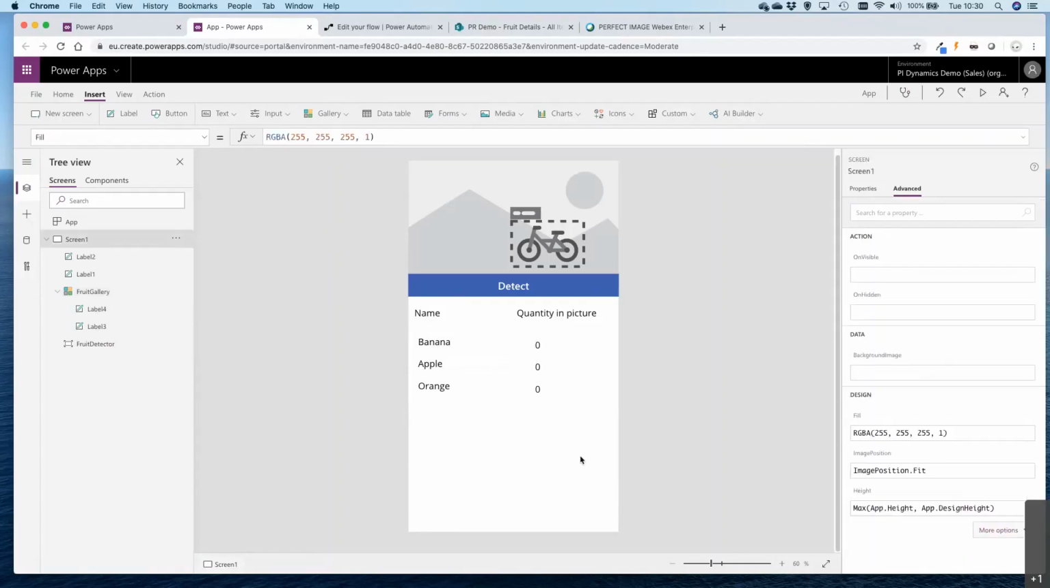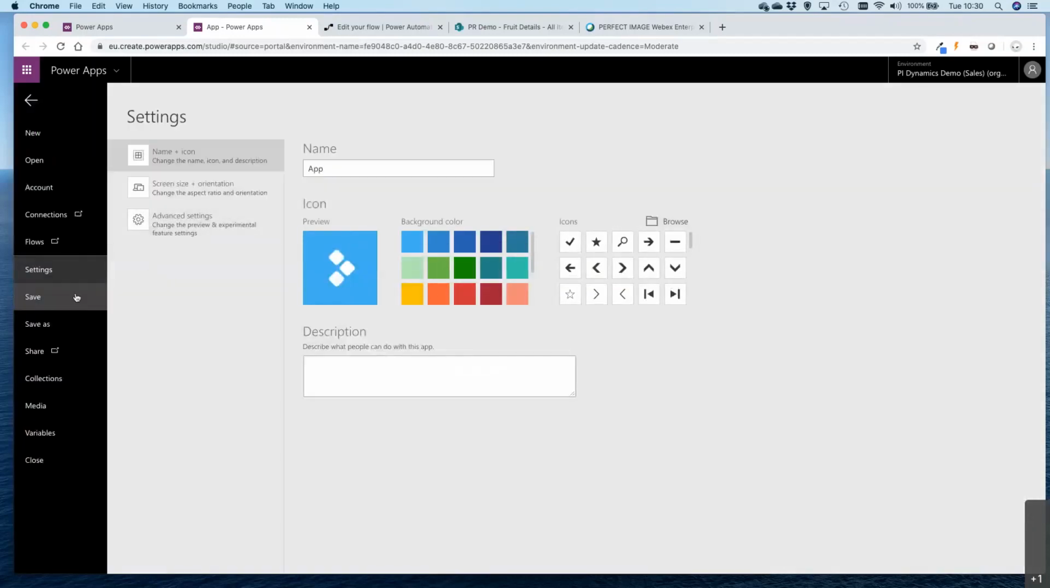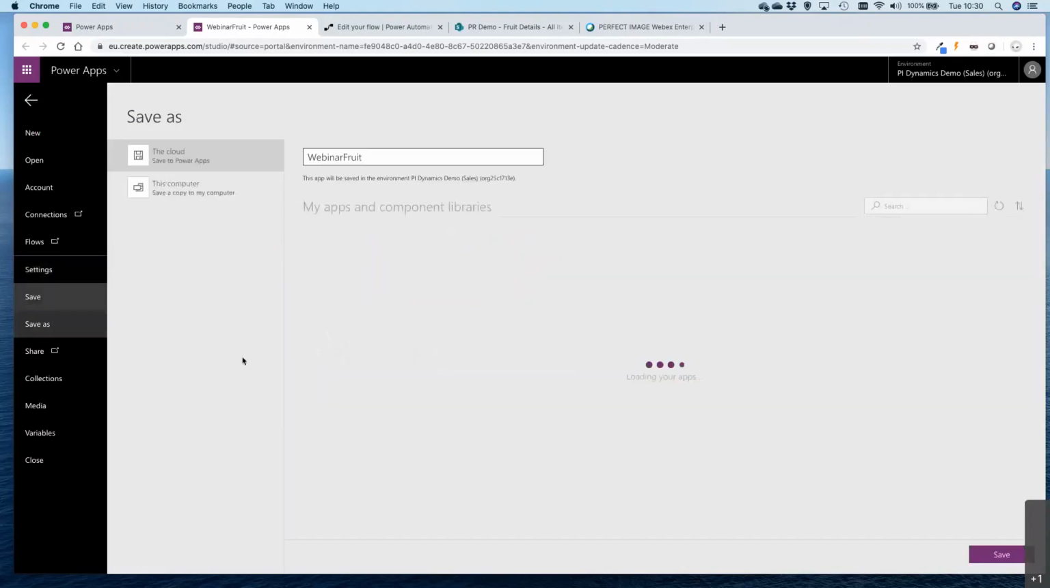All right, great. So before we go any further, let's just save this app. Before I save it, let's give it a name. So let's call this webinar fruit. We can change images here if we want to. So let's just make that a star. Let's make it green so it looks slightly more fruity. Happy days. And then we can click save.